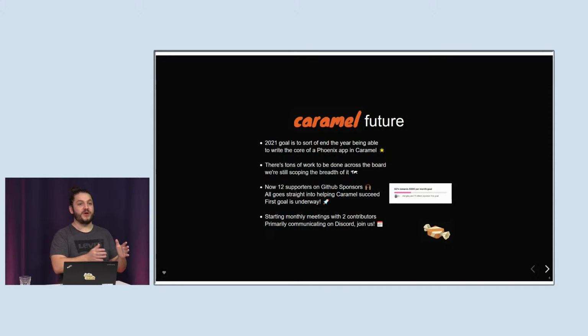We're still scoping what the standard library will be like. There are open issues in the repo, so get involved there. We went from 0 to 12 supporters on GitHub Sponsors these days, and all of that money is going straight into helping Carmel succeed, right? The first goal is underway. We're, I don't know, 35% there. So if you have a spare dollar, go ahead. We can use it for the domain, for getting a designer and doing a cool logo, stuff like that.